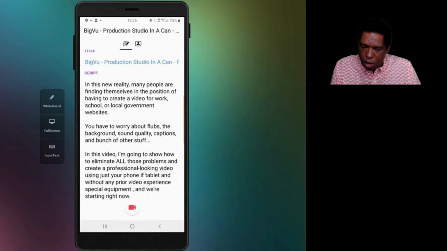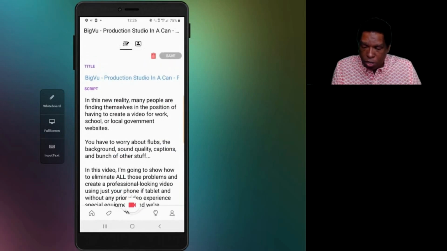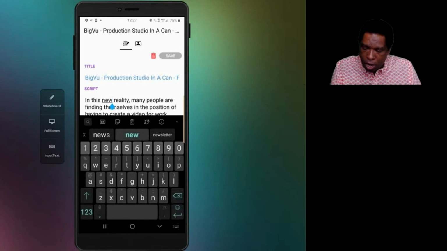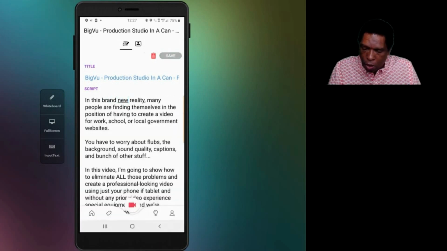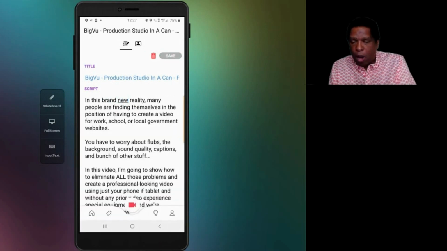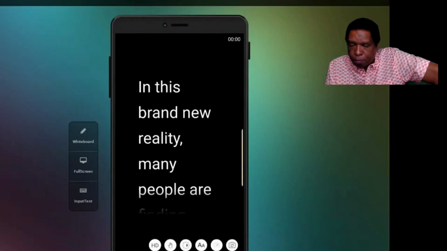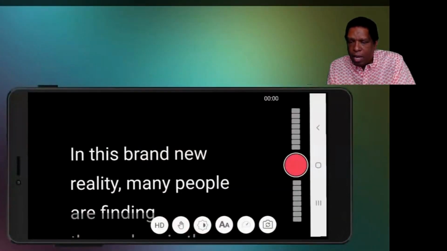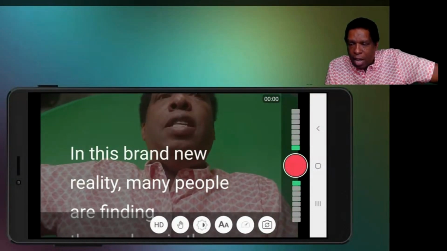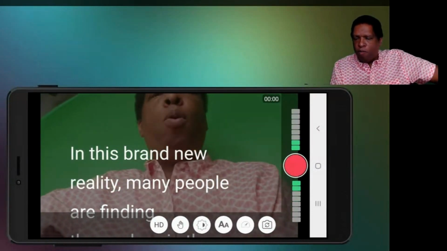You can see my script and I can make changes to the script. So if I wanted to make a change here and say in this brand new, you get the idea? So I can save that. I have just my phone. I have an emergency announcement I have to make. So I can go ahead and put this in and now I'm ready to actually record it. To record it, I'm going to click on the red record button and it immediately puts me into the teleprompter mode. It's using my forward-facing camera.